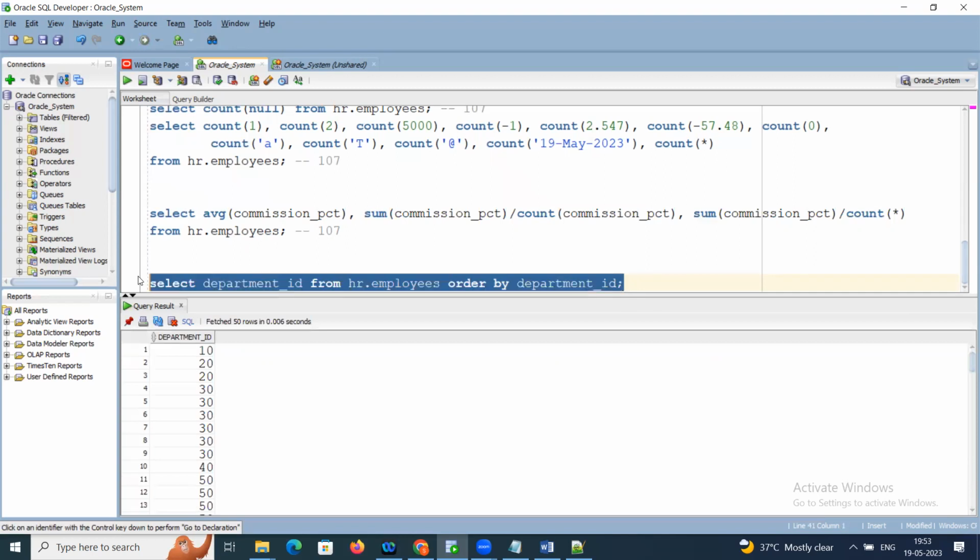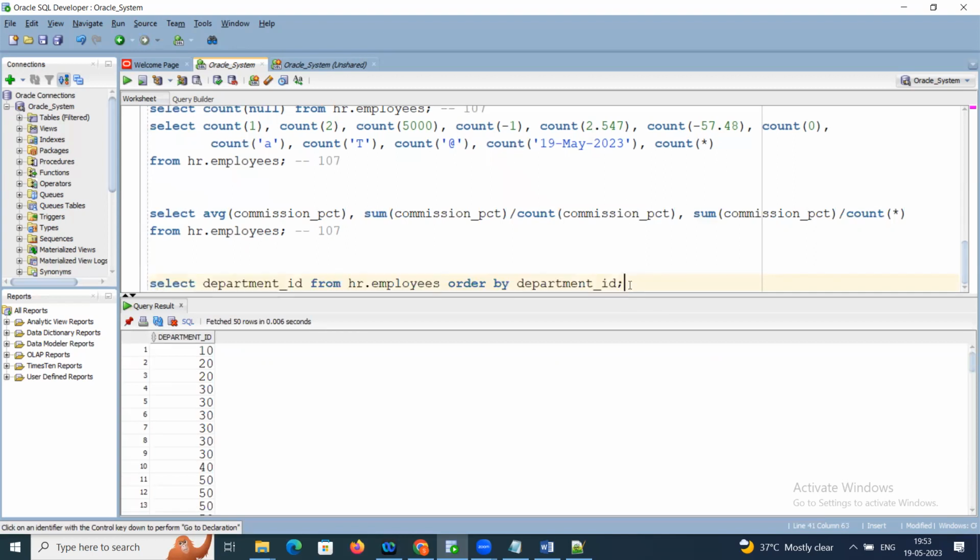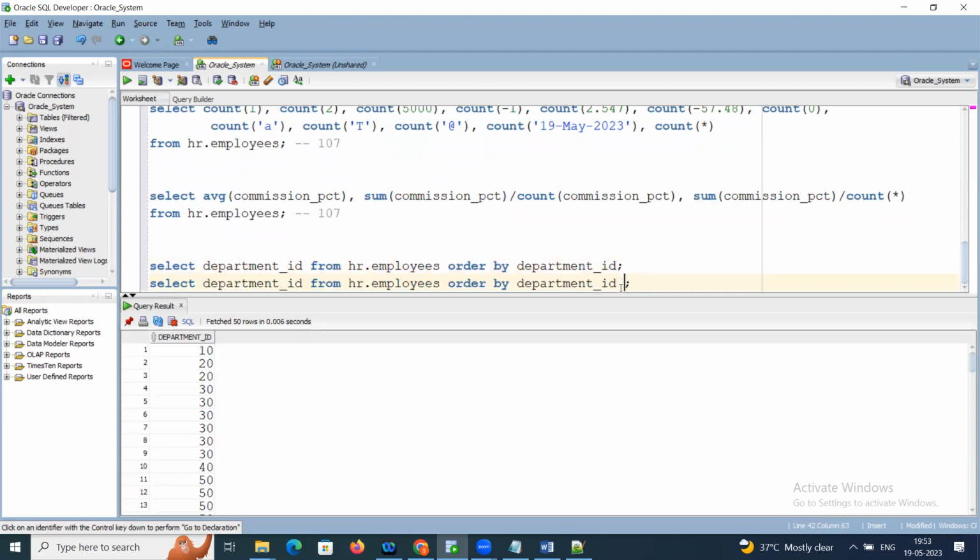Similarly, if we are sorting that column in descending order, then null will come first. Now see, null will come first, then the highest value to the lowest value, it will sort in descending order.